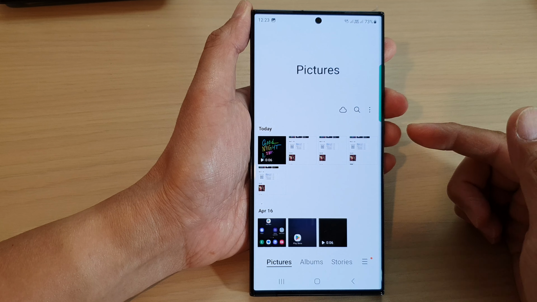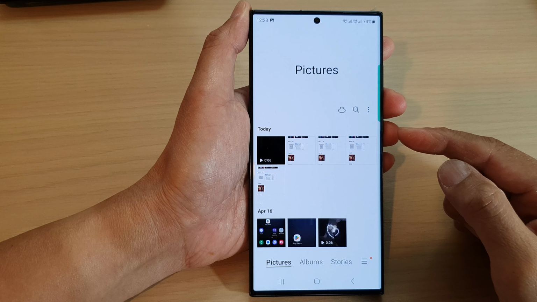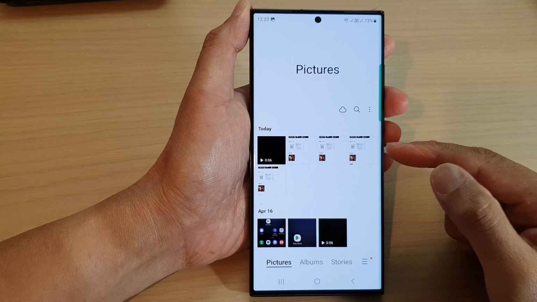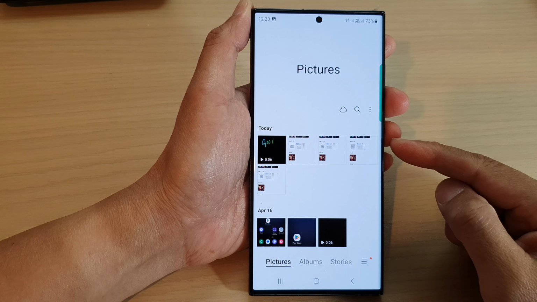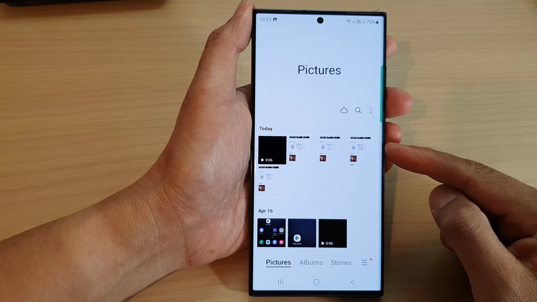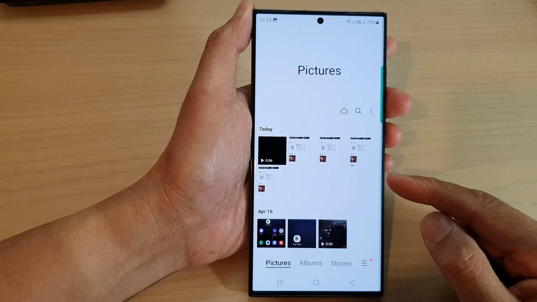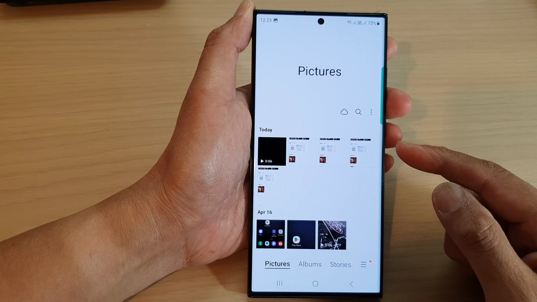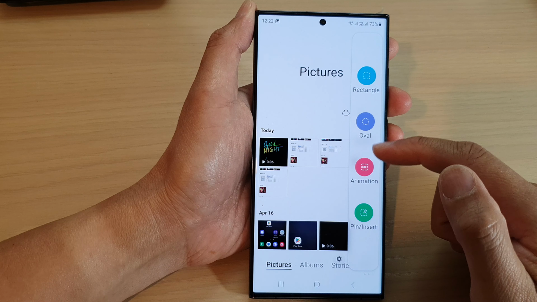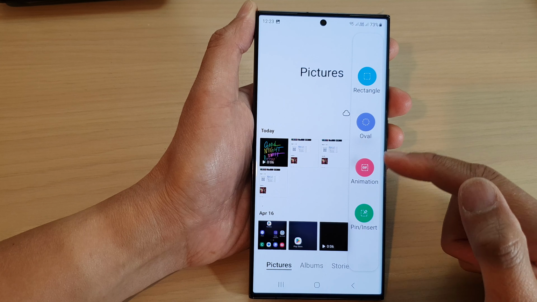Hey guys, in this video we're going to take a look at how you can record a screen or a video on the screen and quickly generate a GIF animated image on the Samsung Galaxy S23 series. Now in order for us to do this, we need to turn on the edge panels and we need to add in the Smart Select tools.